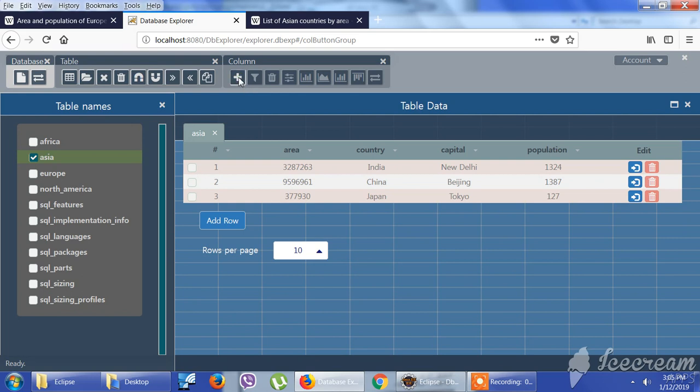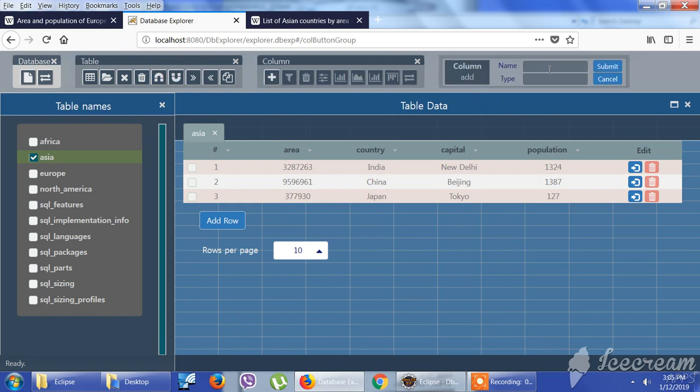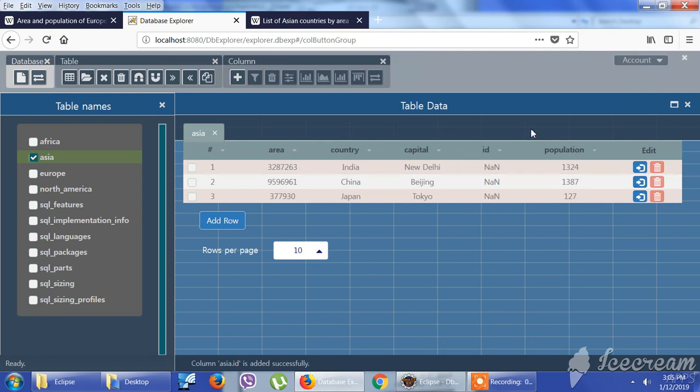If you click this button, you will get these text fields. In this text field, enter the name of the column which you want to insert, say ID. Enter the data type for this column, say integer, and submit. When you submit, you'll have this column inserted in this table.